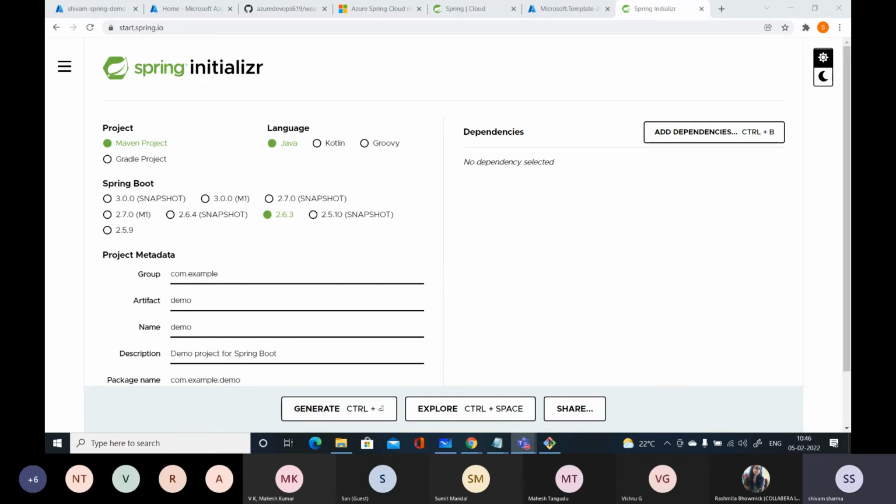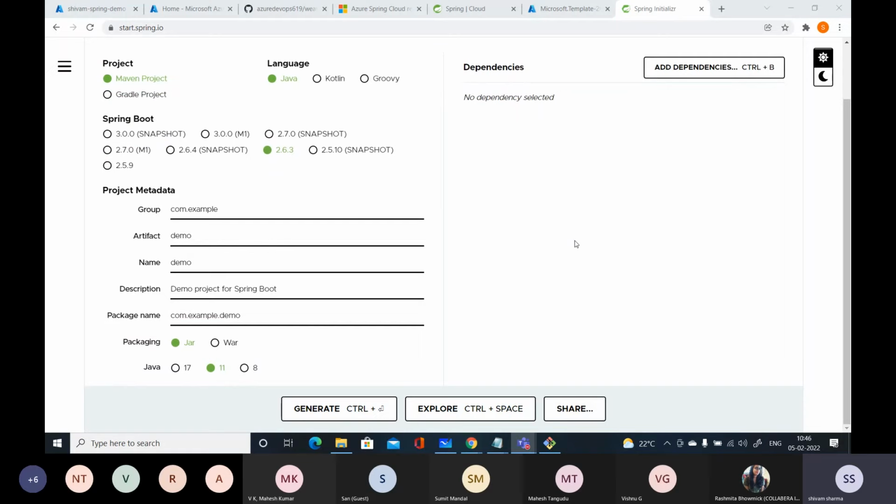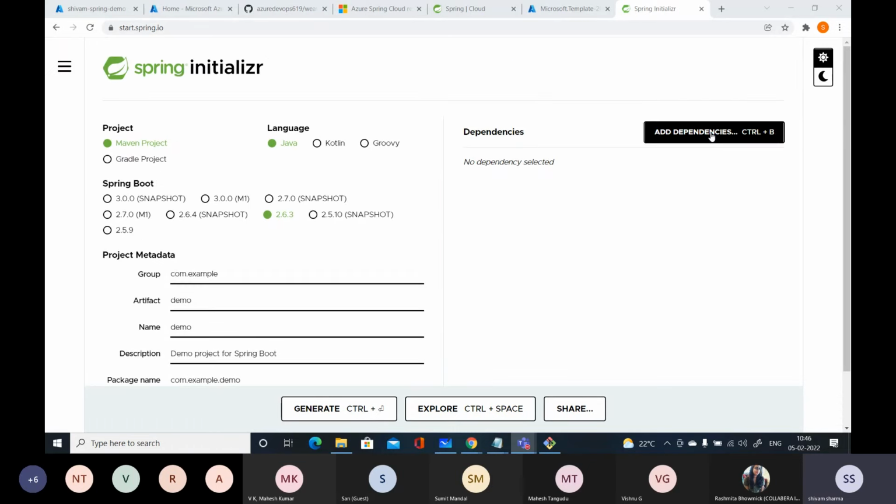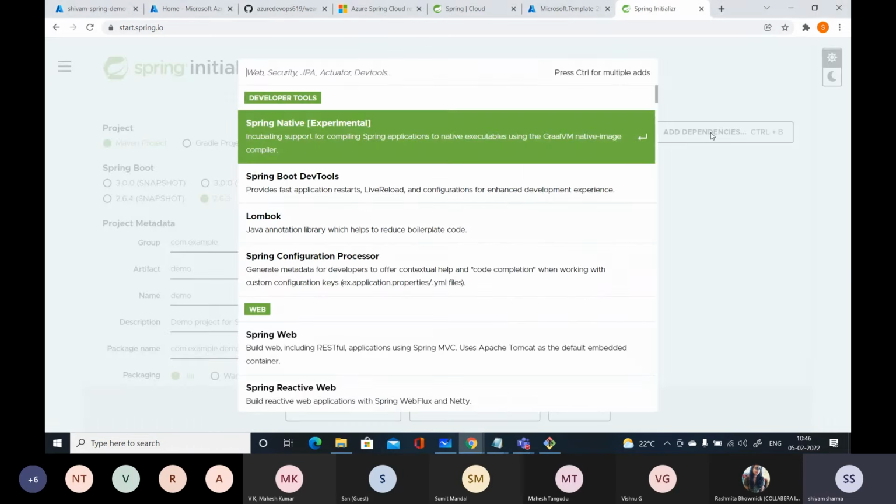Now, what are you looking for? Any versions, any project-related metadata, the packaging, which is jar files, and which Java version are you using? And then this is where the dependencies come into the picture. These dependencies will be added to your pom.xml.